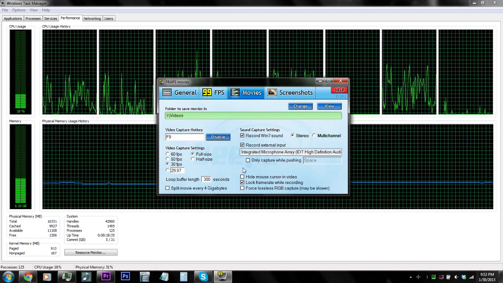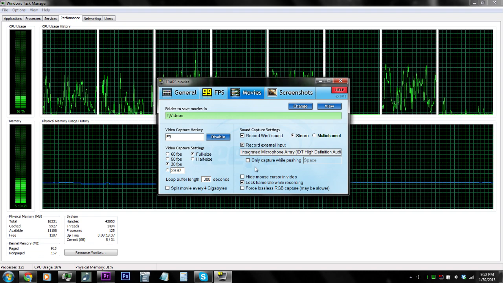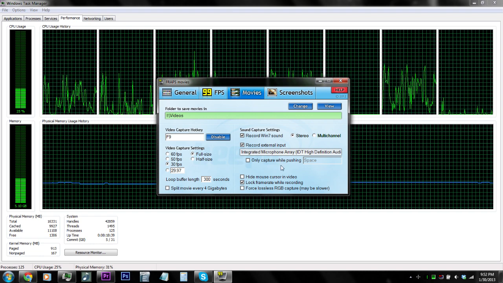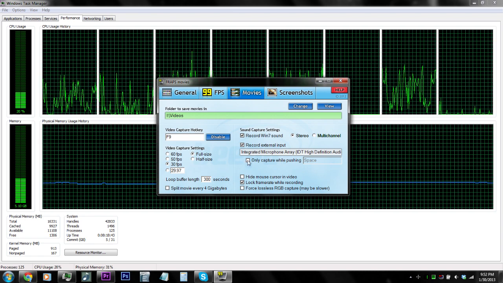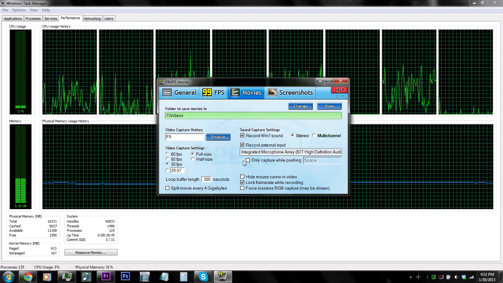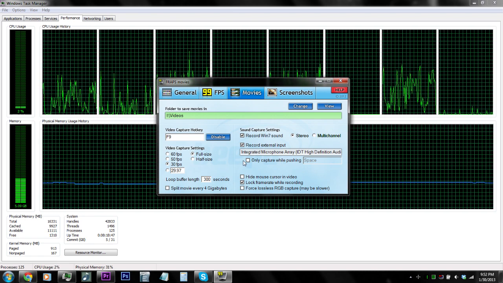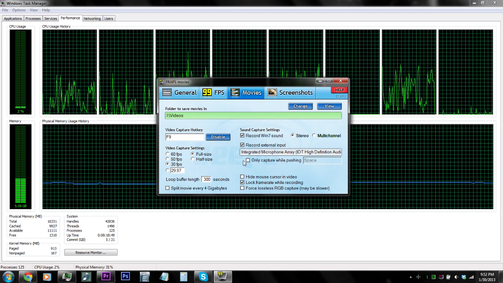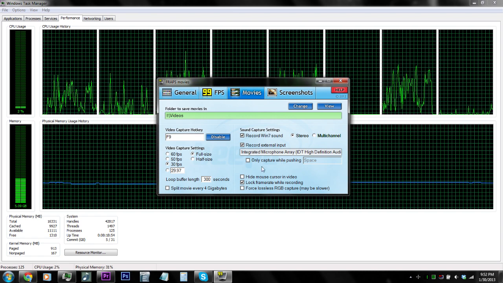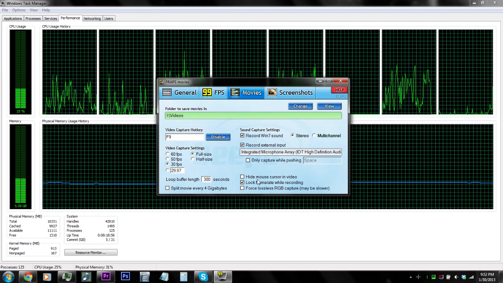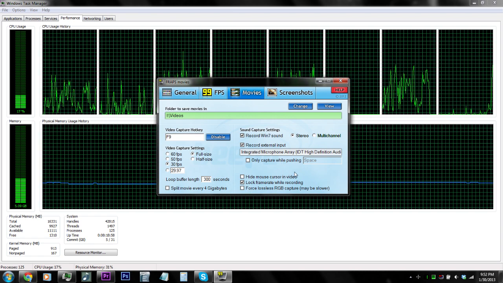You can also choose to capture your voice only when you press a certain button. In this case, it's space as a default, but you probably shouldn't select that if you're playing a game and if you're heavily using all the keys on your computer. Just don't use it.